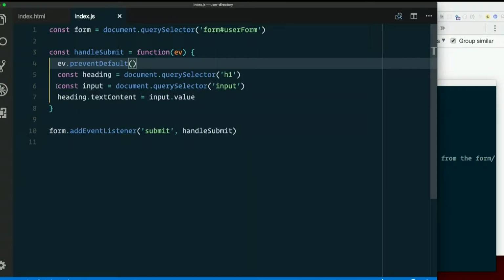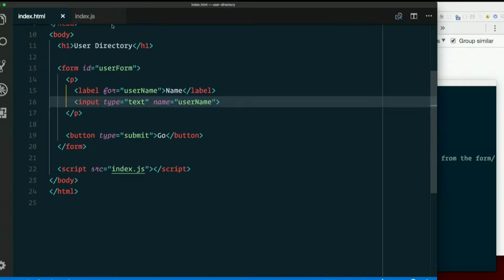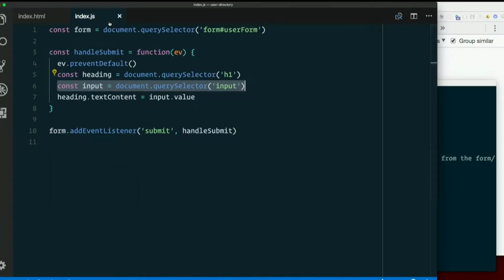Grabbing this input using our old tricks. What if there's more than one input on the page? What if there's more than one form on the page? We could give it an ID, but as I said before, I don't want to change the markup if I don't have to. And I don't have to. This thing already has a name, username. We're going to do this without using document.querySelector at all. Here's how.